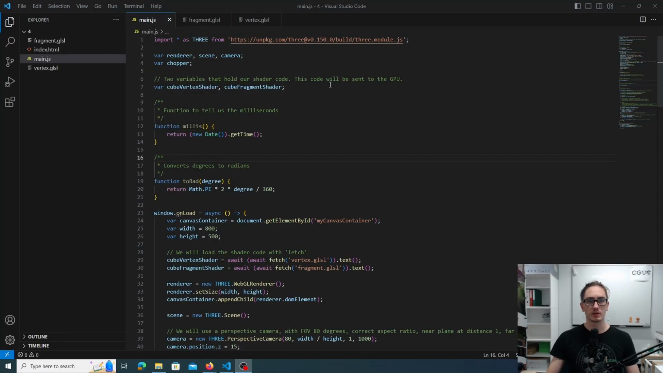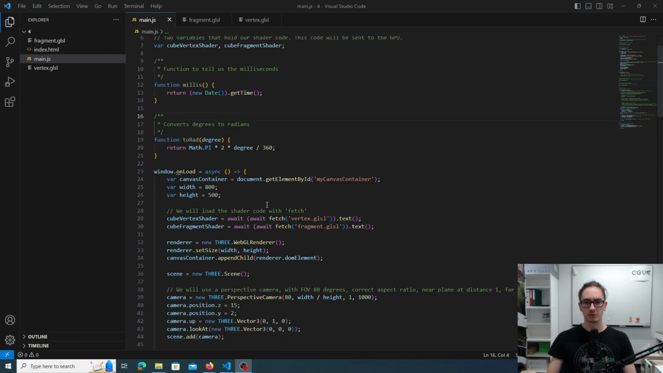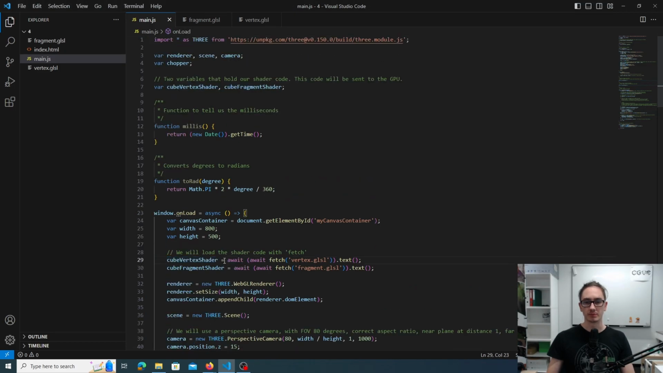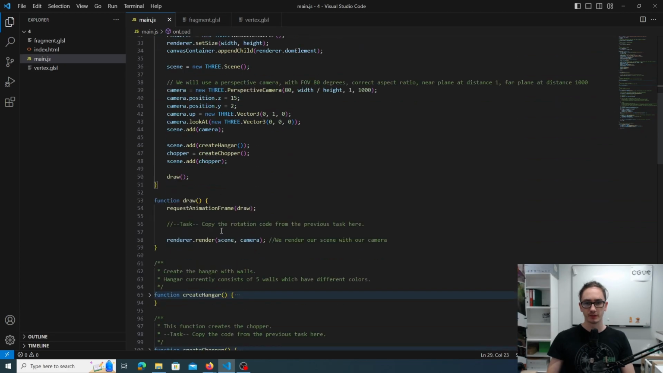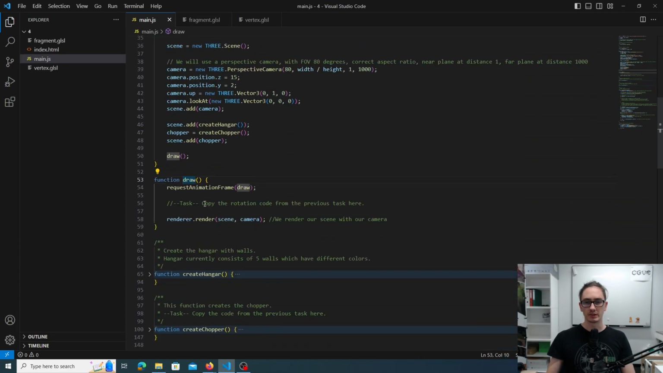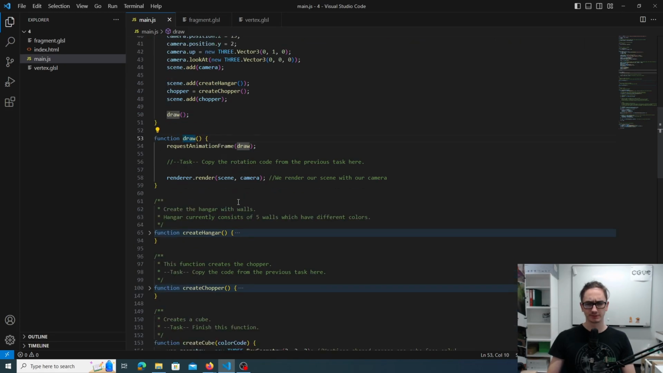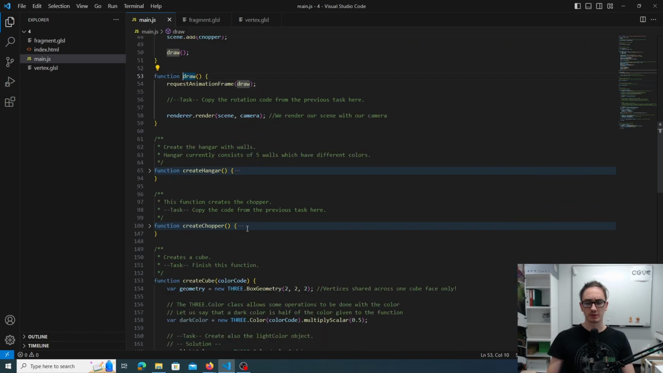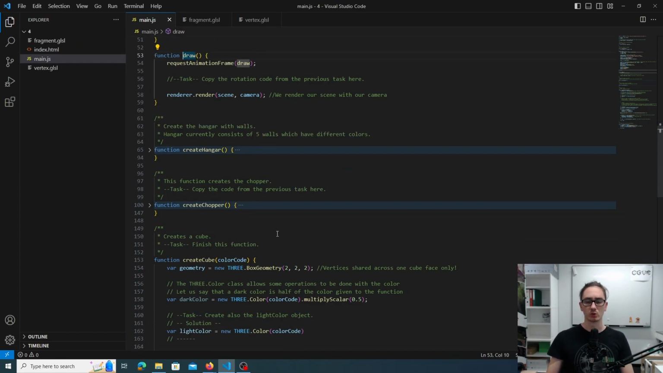Now let's look at our base code. This is very similar to the code from previous tasks, except now we also have files for our fragment and vertex shaders. Those shaders are included on lines 29 and 30. And they are put into global variables, which we'll be using later. The throw, you should copy the same thing that you had in the previous task. The create hanger and create chopper should also be the same. So copy from the previous tasks.